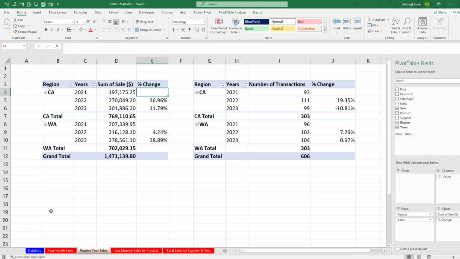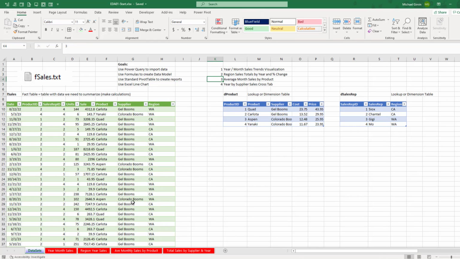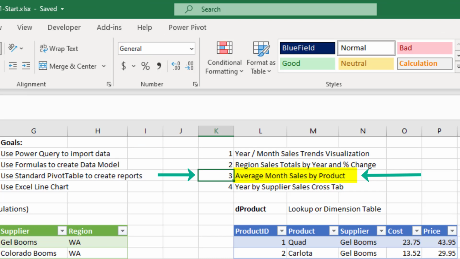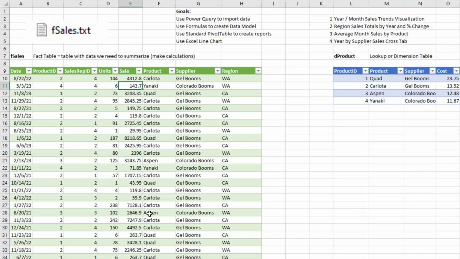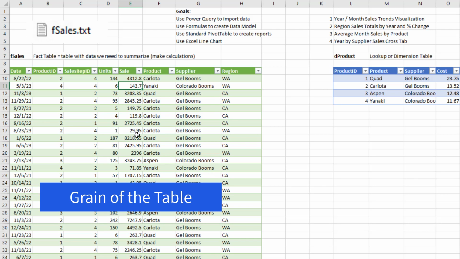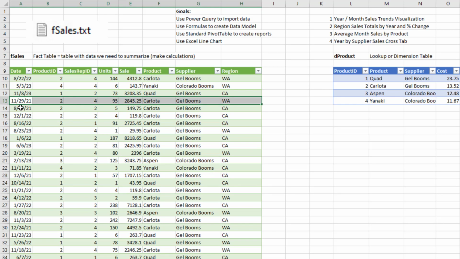Region year sales report. Now, if we go back over to data sets, our third report is average monthly sales by product. And we're going to bump into the limitation of standard pivot tables here. The problem with this calculation is it says average monthly sales. And we do not have monthly amounts for every line in this data set. That means we have a problem with the size of the sales amount known as the grain of the table. The grain is at the transaction level.